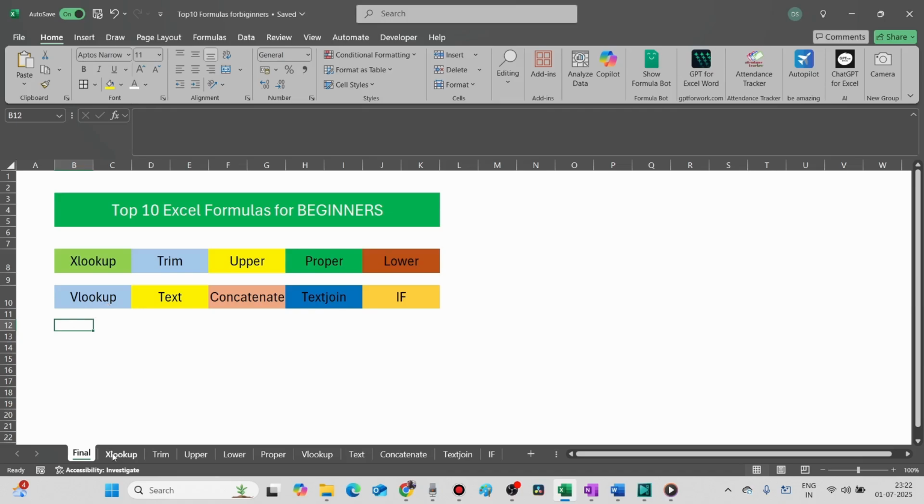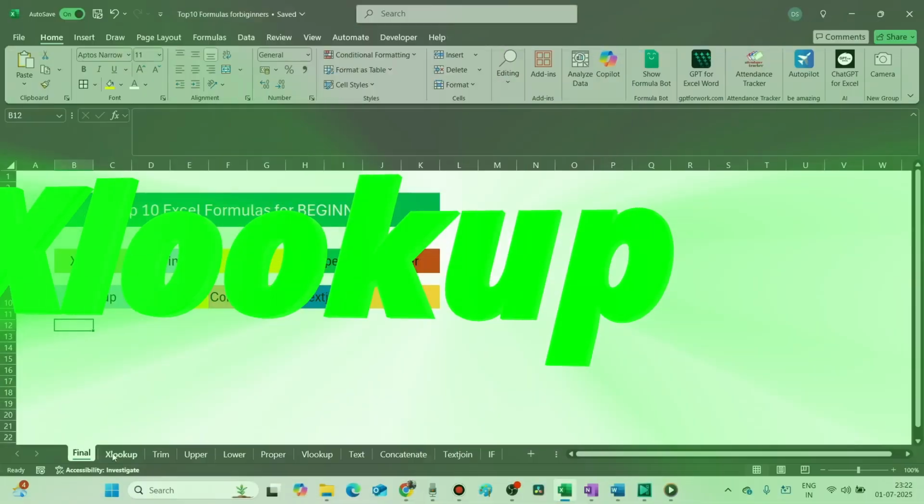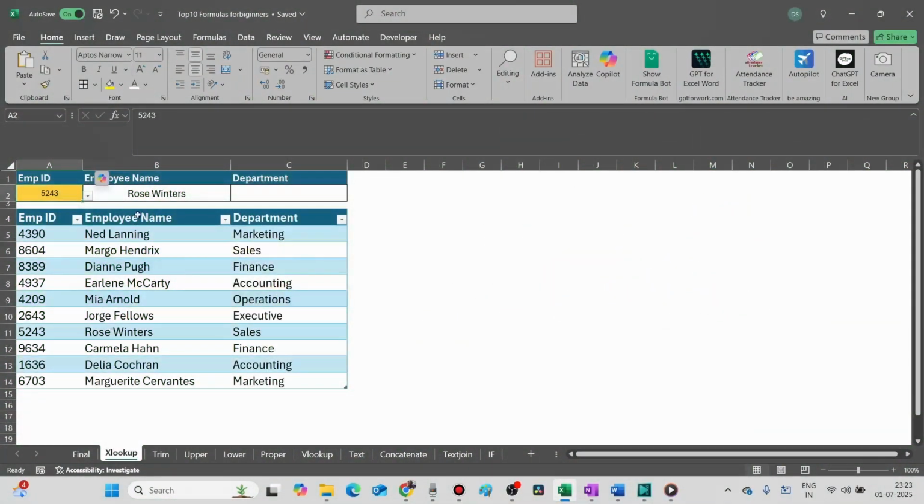Let's get started with the very first formula, XLOOKUP. In this table, we have employee ID, employee name and the department. Let's identify the employee name based on the employee ID.